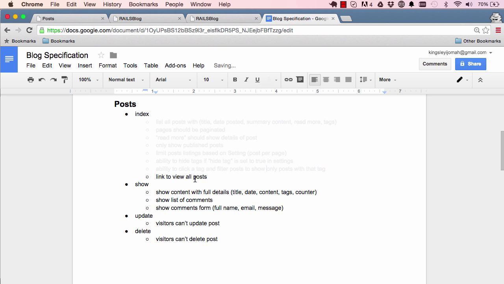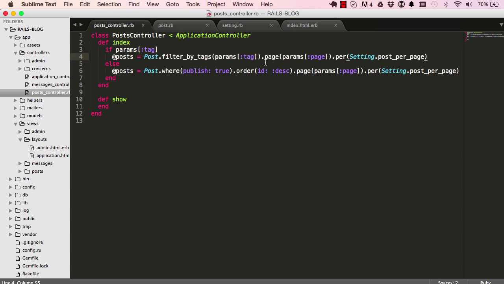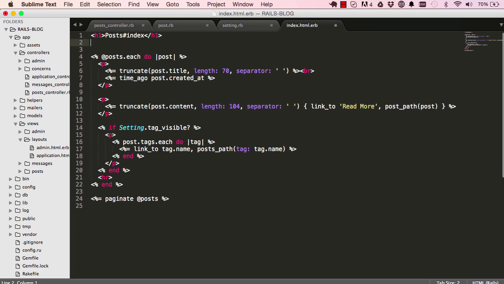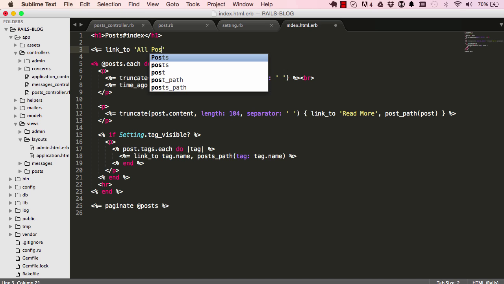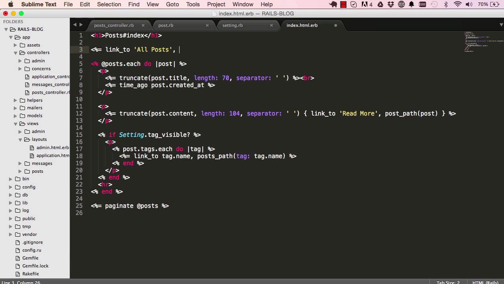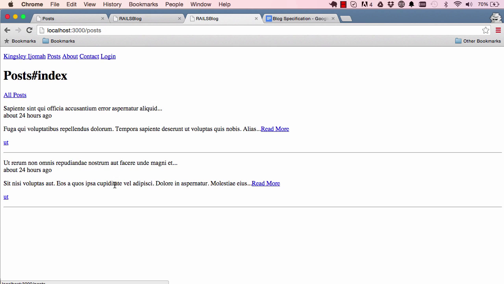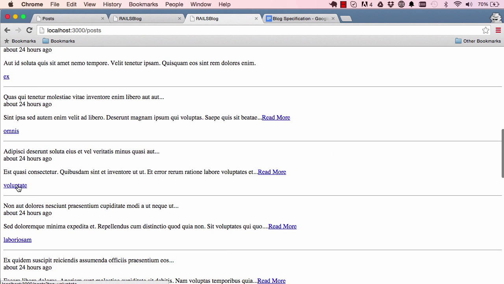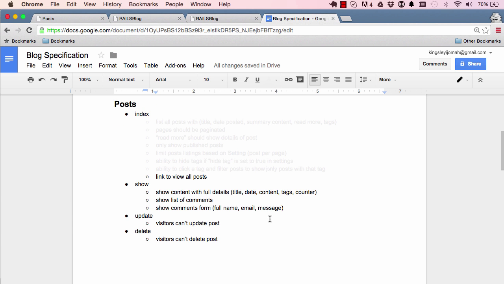So we want to have a link to view all posts, so we have a way of navigating back. So that should be up here somewhere. Alright, so if I go into our index, just up here, we can say link to all posts. And the path is posts path. And that's the helper. That's it done. So we refresh and click on all posts, and it gives us all the posts back again. We'll click on any one of them and it gives us that, and we can go back. Alright, so we can safely say that we have done that now.